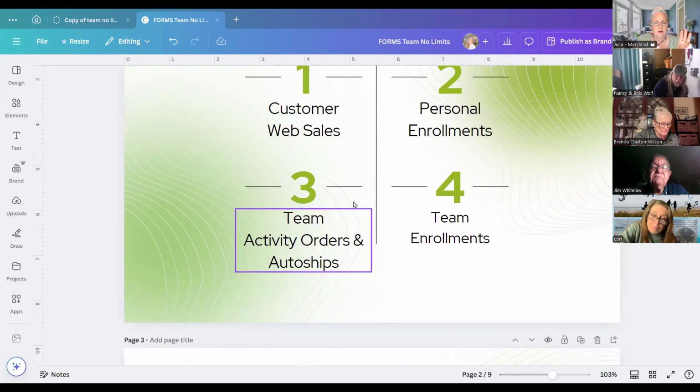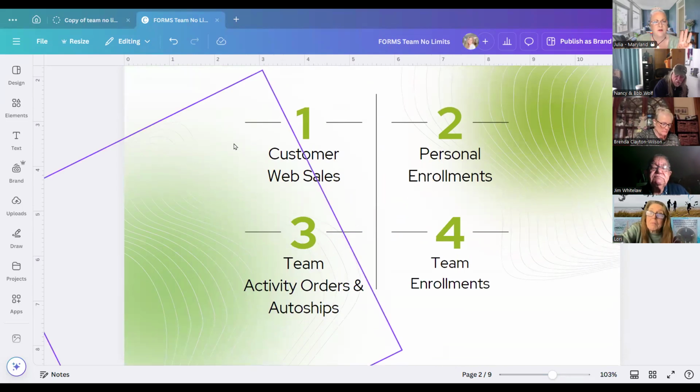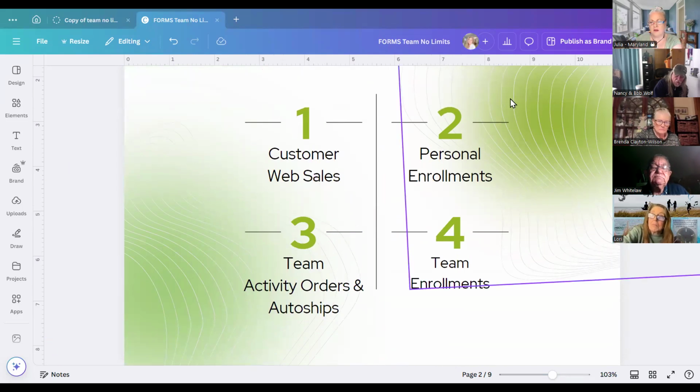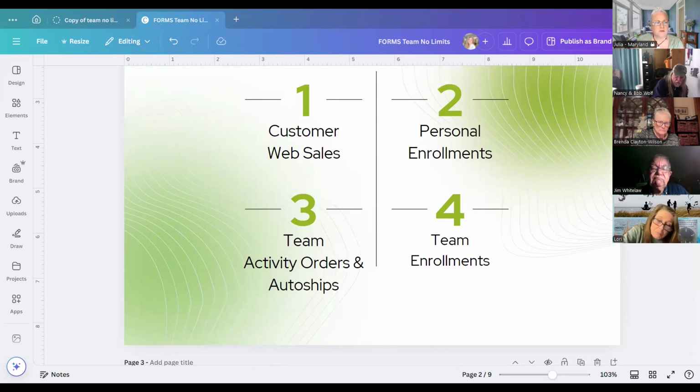Is that a little bit better? Kevin, are you able to see that a little bit better? Good. Okay. I'm not putting this in through the sharing model because I don't want to have to deal with that tonight.